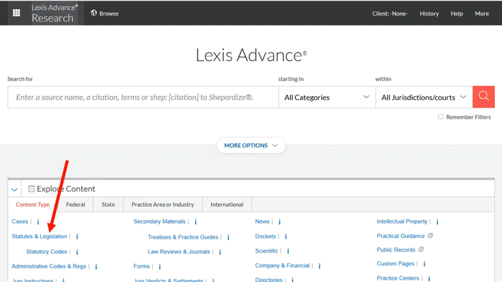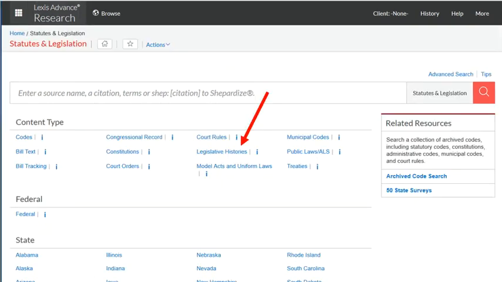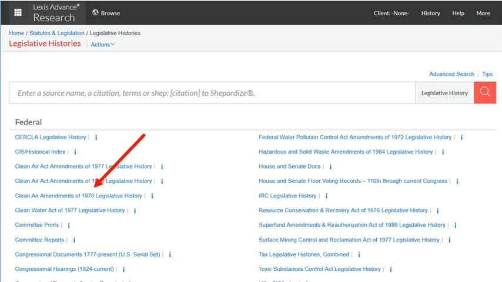Lexis has a collection of compiled legislative histories that include some of the major environmental legislation. To find these legislative histories from the Lexis Advance homepage, choose Statutes and Legislation, then Legislative Histories. The authors of Environmental Law Practice in Problem 1.8 had you look up two of the reports from the Clean Air Act amendments of 1970, so let's choose Clean Air Act Amendments of 1970 Legislative History.